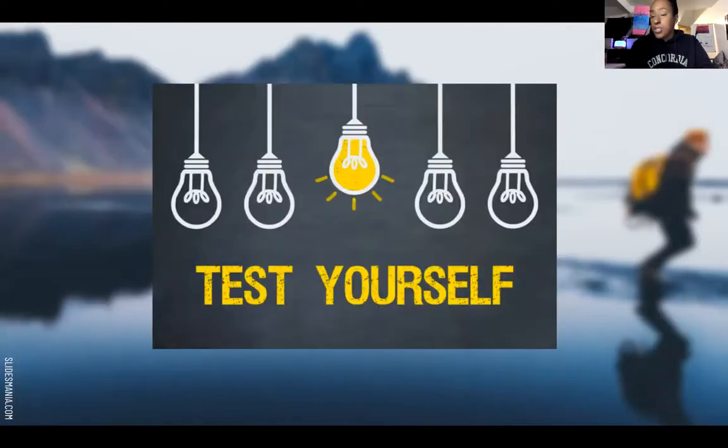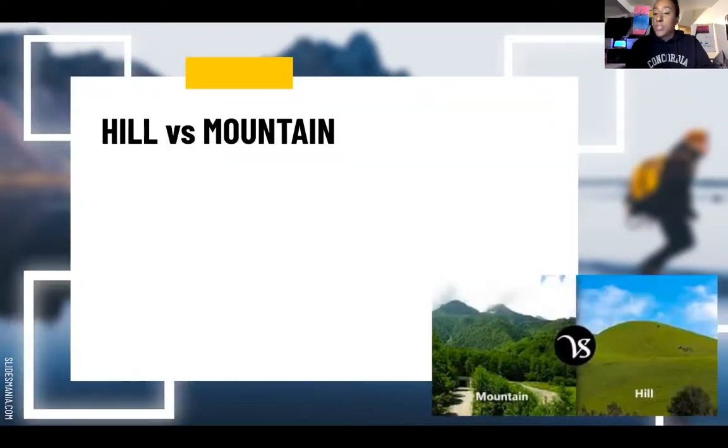So now it's time to test yourself on the stuff that we've just looked at. So, hill versus mountain. How do you tell the difference between a mountain and a hill? If you had a landmass that's prominently above the ground and I asked you, tell me, is this a mountain or a hill? List the characteristics that give you the answer. What are you going to say? I'll give you time to think about it while I drink my tea. Have you thought about it? Right.